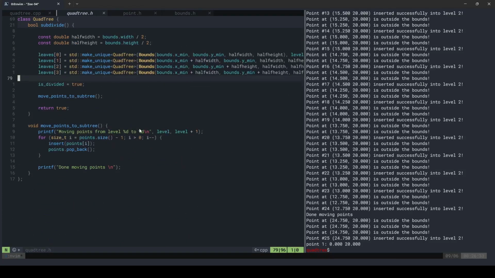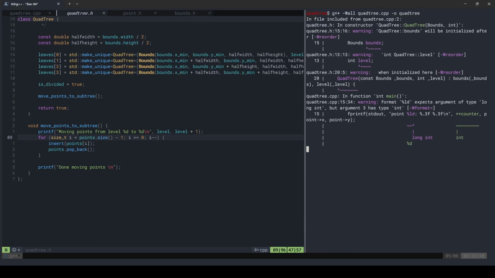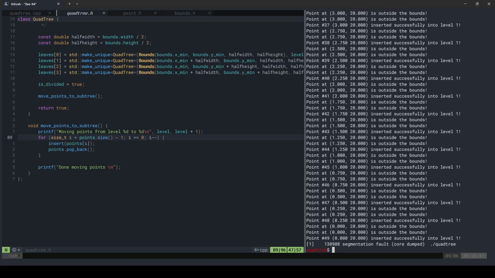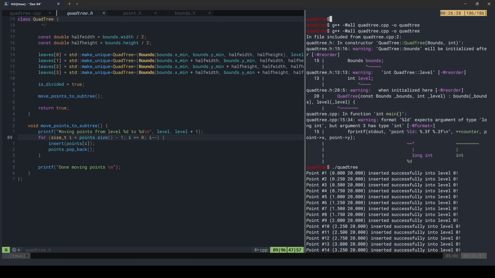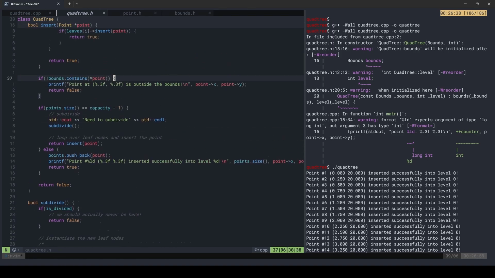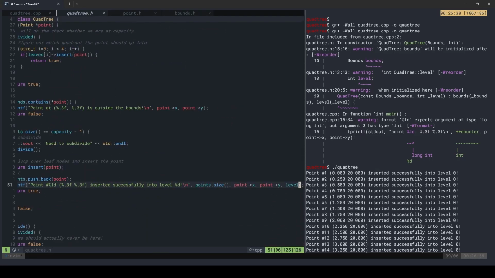So this is correct. I should have done greater than or equal to 0. That is the right way to do it. But it does give me a segmentation fault at the very end, which is a little strange. So that should be point number 1, or point really number 0, because this is plus plus. I believe I'm doing a plus plus. Yeah, it's doing points dot size.